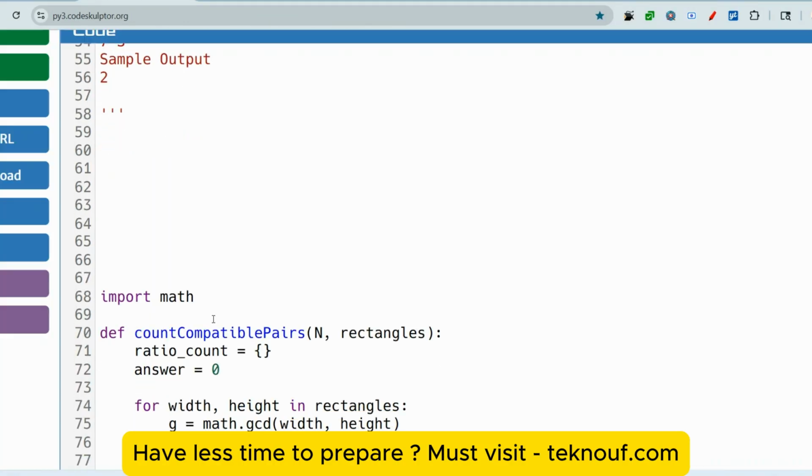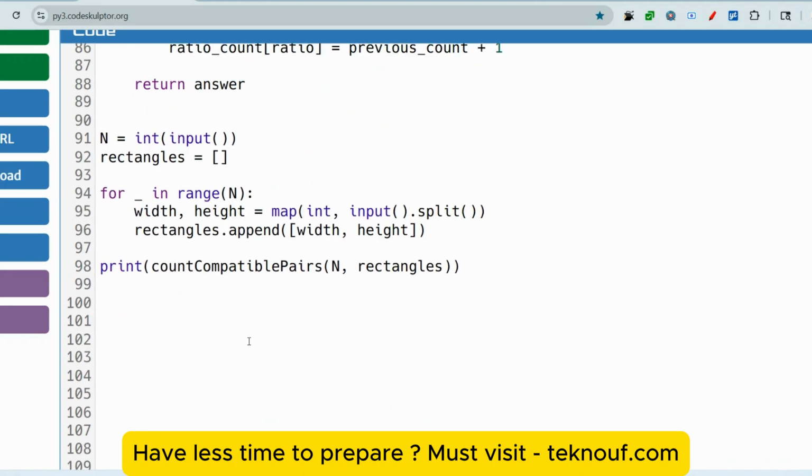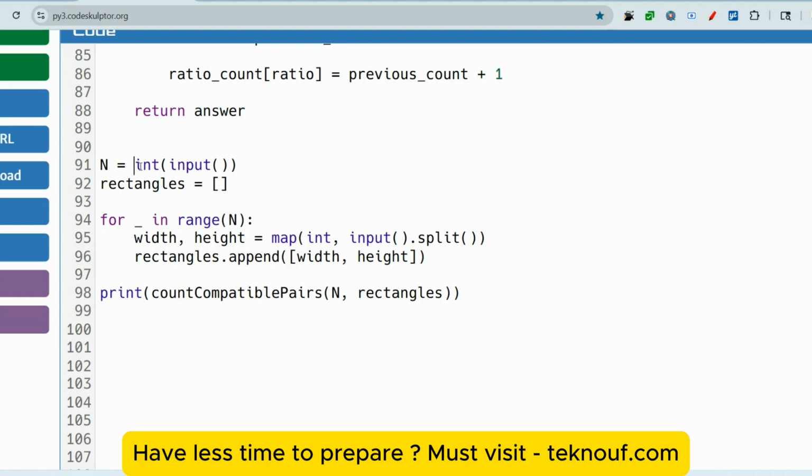Now this is the solution, and let me discuss the approach, syntaxes, logics, etc. At first, let me start from the main method. Here at first, this is the number of rectangles, and in this array or list we are storing all the values for rectangles, widths and heights.